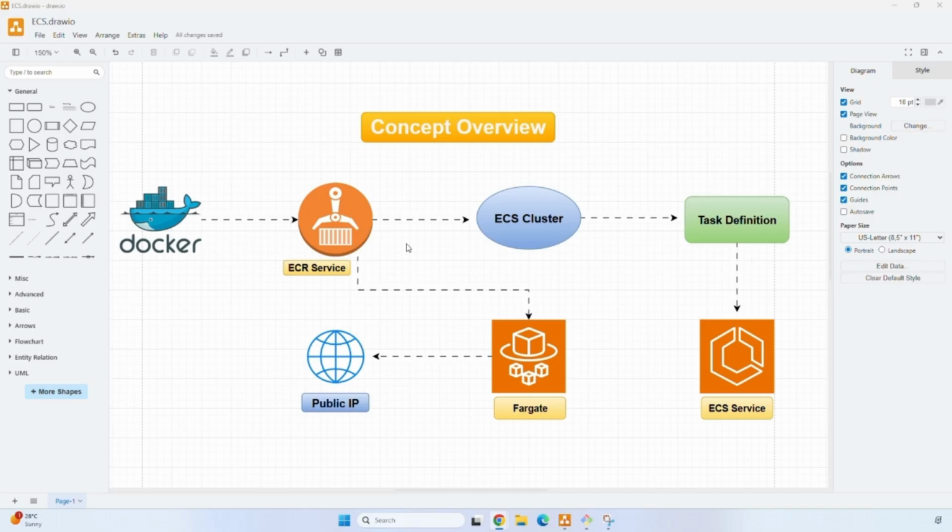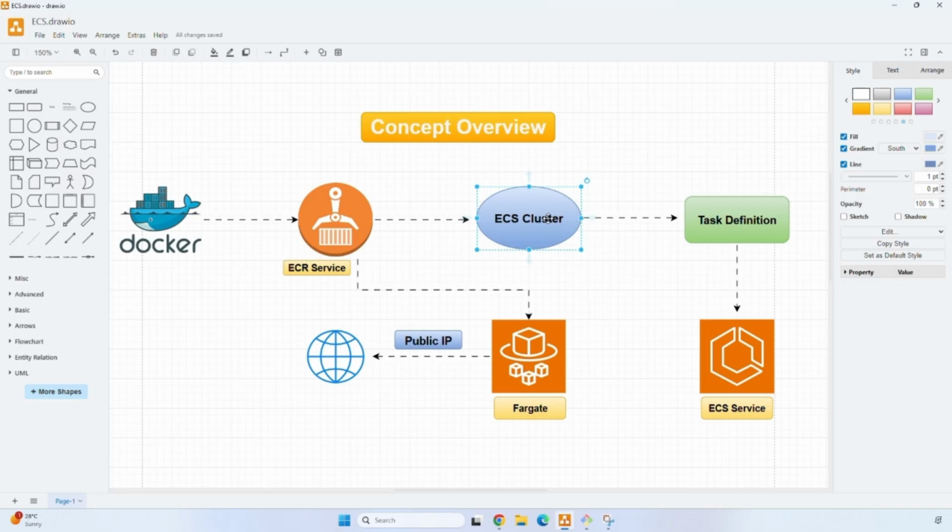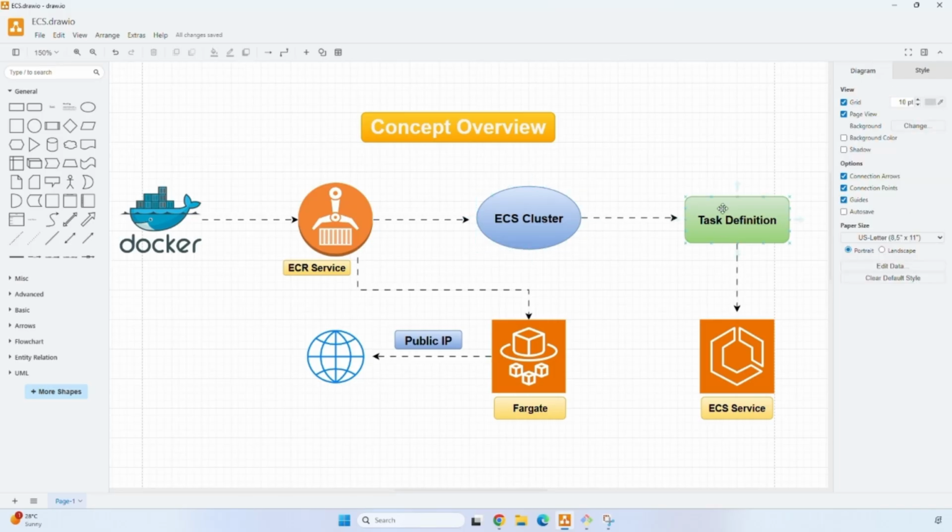So before going further, let's understand the workflow and concept overview. I have my Docker image that is created through a Dockerfile, and I have pushed that image to the ECR repository, which is there in my AWS account. In this video, we are going to create a cluster, and once we have created the cluster, we are going to create the task definition, and after that we are going to create the ECS service, and fetch the Docker image that is inside the ECR repository, and access the application that is inside the Docker image through the public IP. So now let's go to the AWS console.